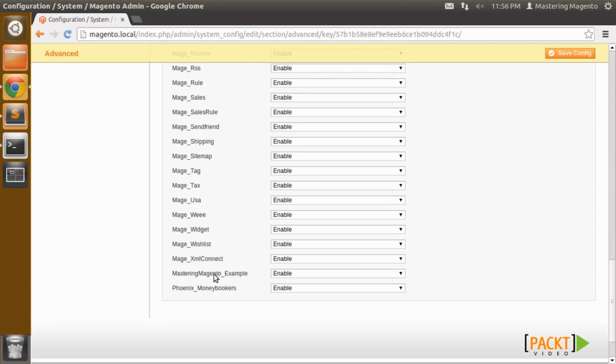As we scroll down the page, we see our own module listed here, so we know that it's been loaded into the system.